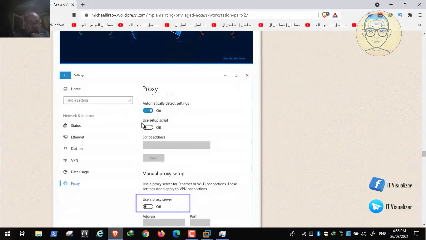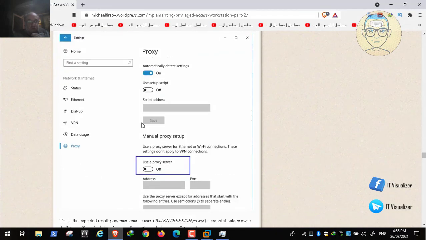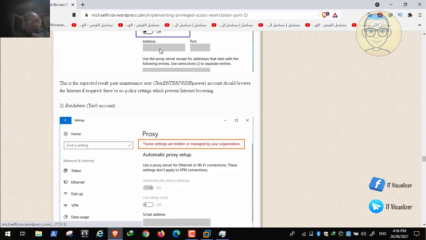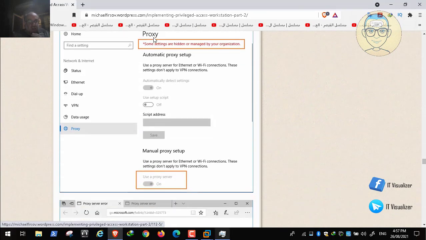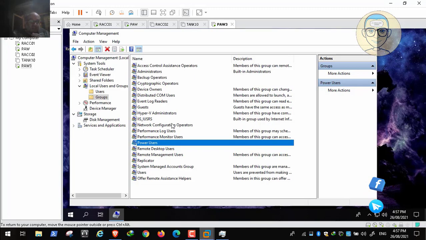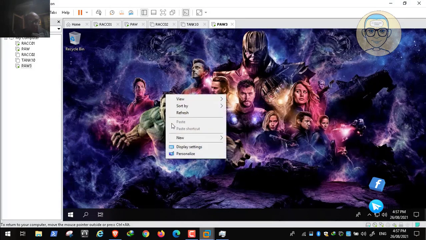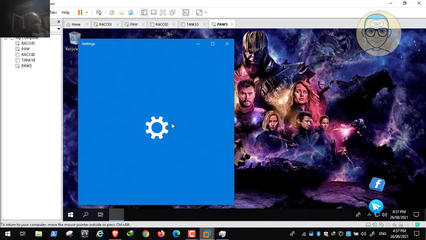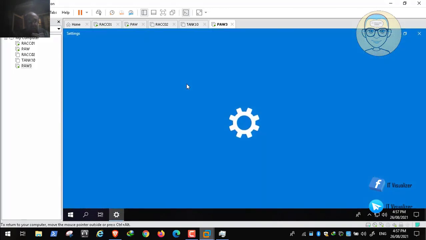Now if you go to the proxy setting, we can see that the proxy server will be off. Okay, so that means that I can access the internet. If the proxy setting is on and there is an IP, that means that I am blocked from accessing the internet. If the proxy server is on and there is no IP in the setting, that means that I have access to the internet. So let's go here to the settings and see what we will see.